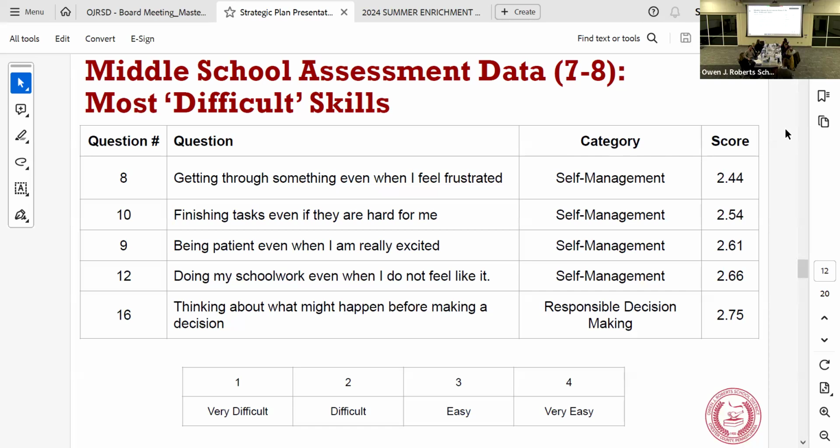And now the question is, okay, how do we build these skills? And they're not easy. Self-management is a challenge, I think, across the lifespan, but this is something that they're at least acknowledging, right? So it's something that we know that we can work on.